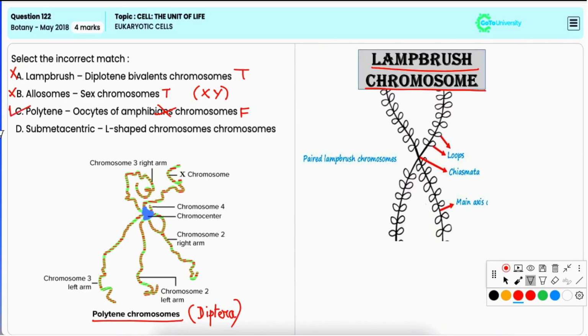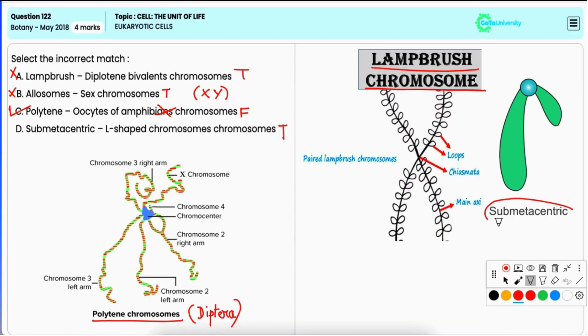Option D, submetacentric is to L-shaped chromosome. Now this is also a correctly matched pair because submetacentric chromosomes have the centromere slightly off the center, leading to one big arm and one small arm, and this results in an L-shape during cell division. Thus it is an incorrect option.